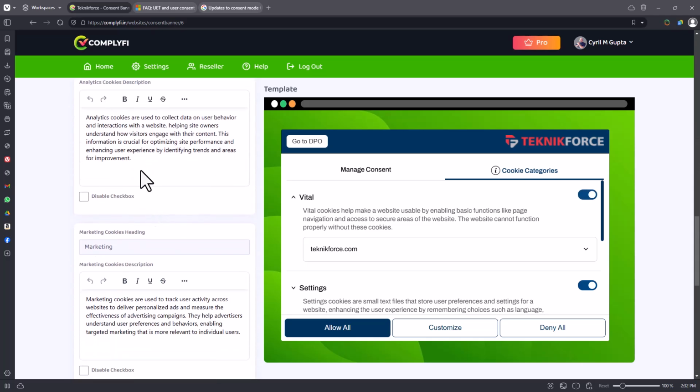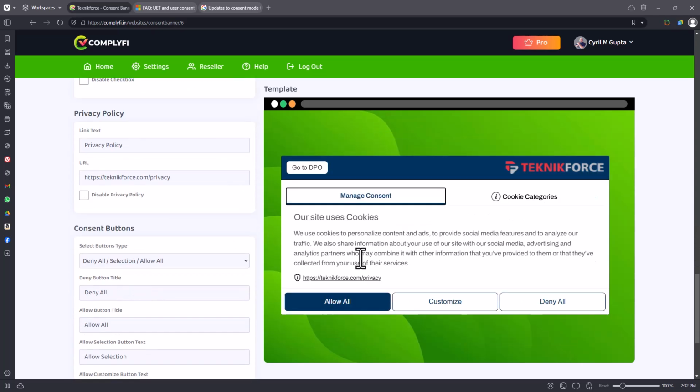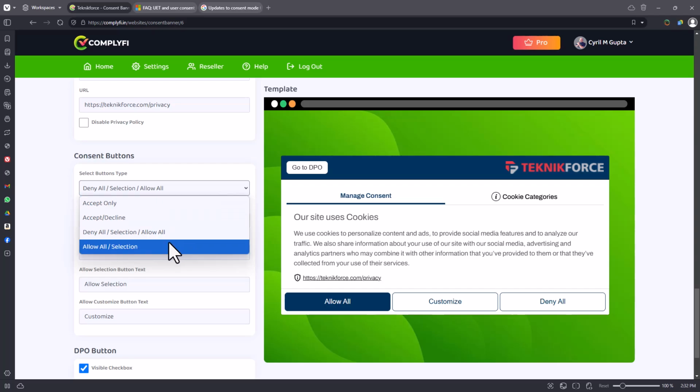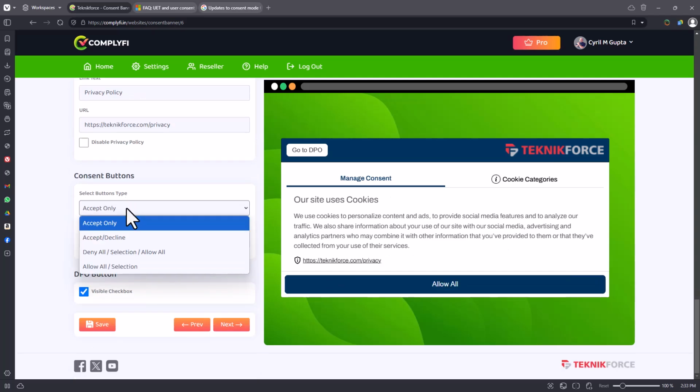For every single category. And you can change the message that introduces the category. So if you have something specific you want to say here, absolutely you can do that. Plus, ComplyFi also supports privacy policy link. You can either show the privacy policy or decide not to show it. And depending on the jurisdiction that you want to cover, you can choose what buttons to show.